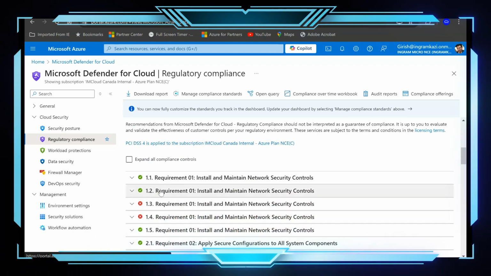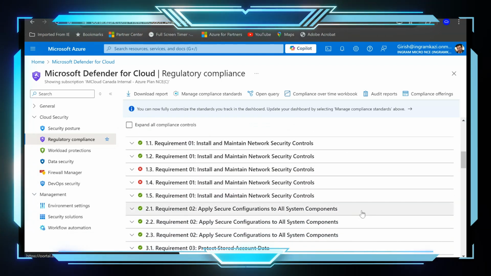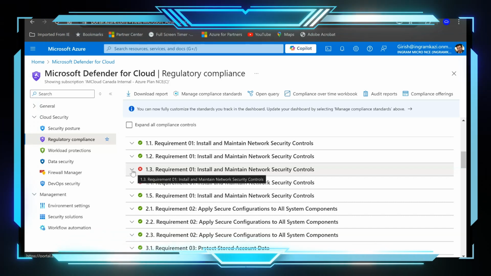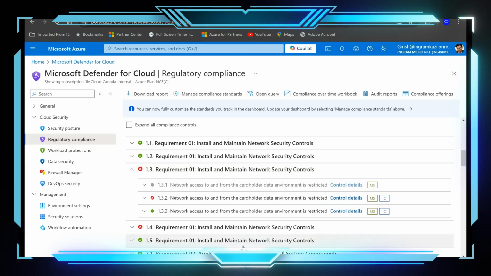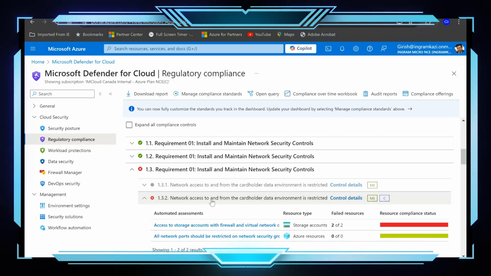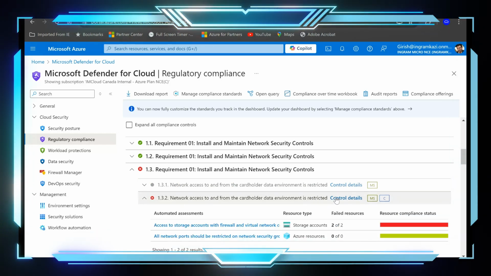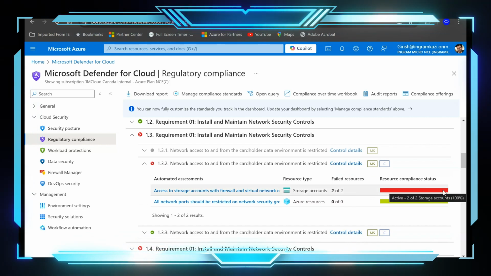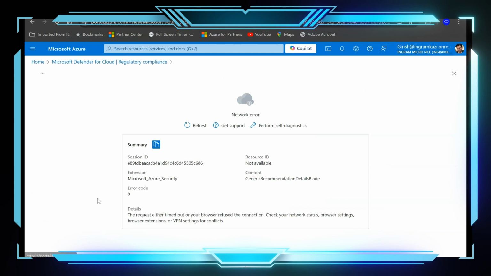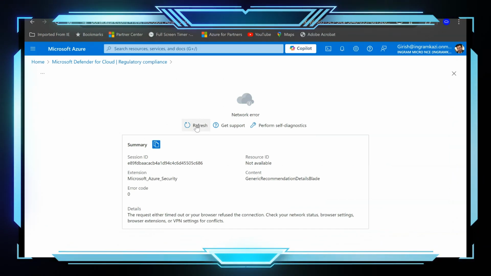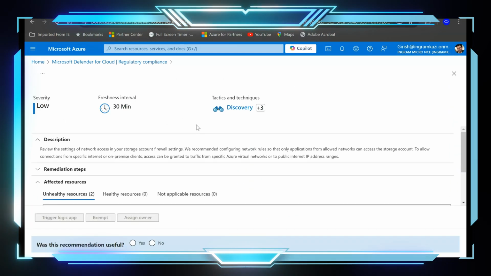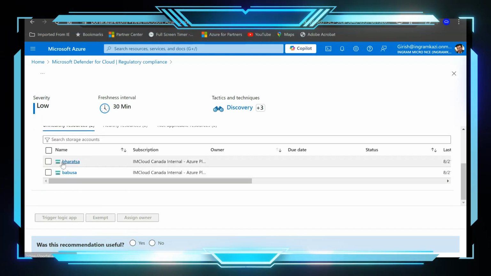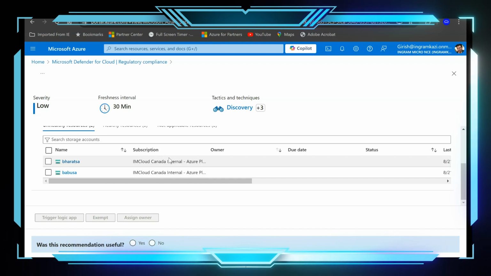And here you go. My environment was assessed, and again, I got some red check marks asking for my attention. Let me expand one of them. Let's go to network access to and from the cardholder data environment is restricted. I can see the resource compliance status is red. I can expand this. I'm going to refresh this. And again, very similar to the previous view, it is giving me the affected resources that I have.